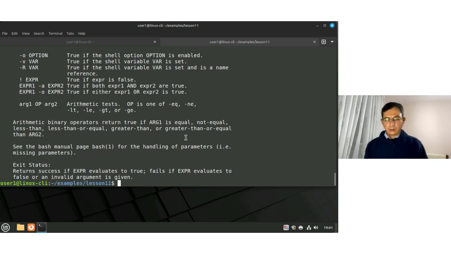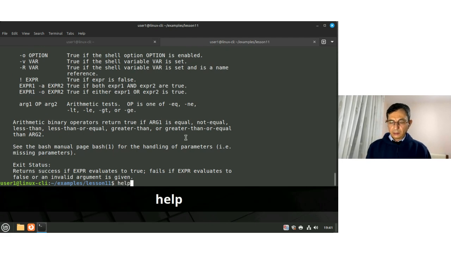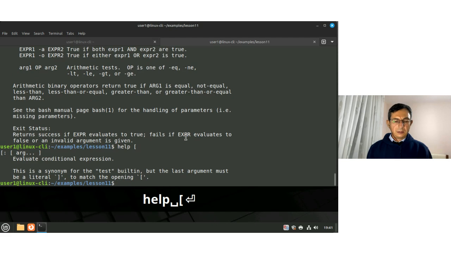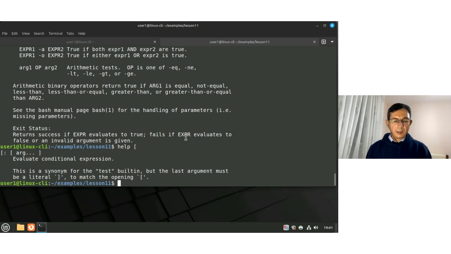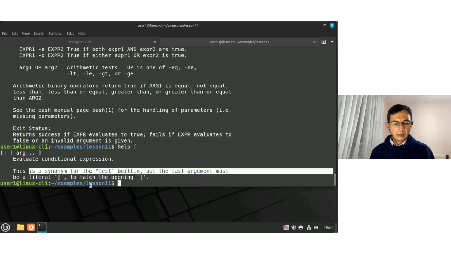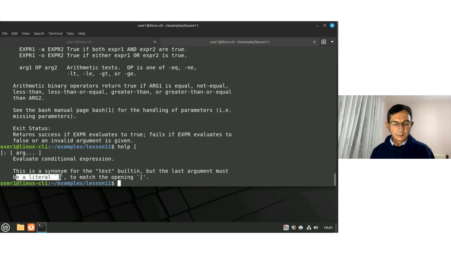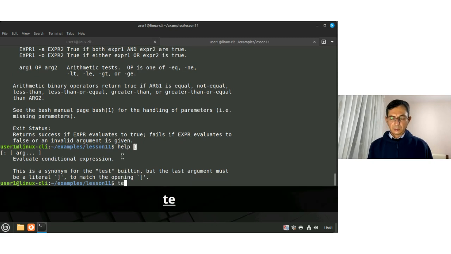So let's also see this. So the help for this says that this is a synonym for the test built-in, but the last argument must be a literal closing bracket to match the opening. So this is almost the same as the command test.